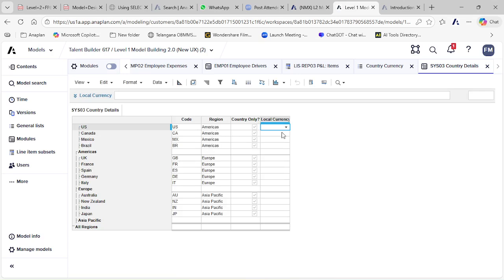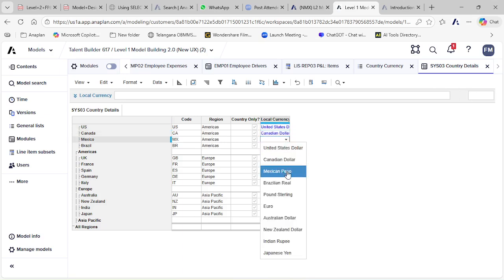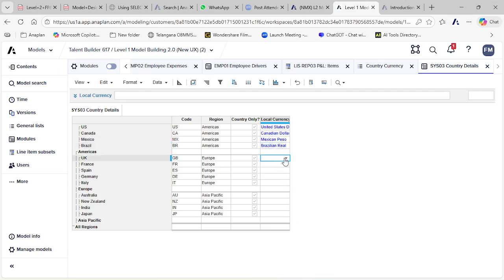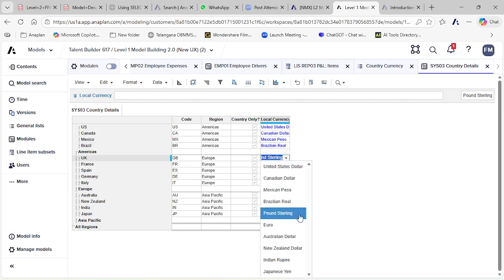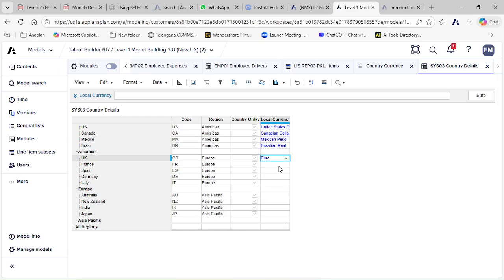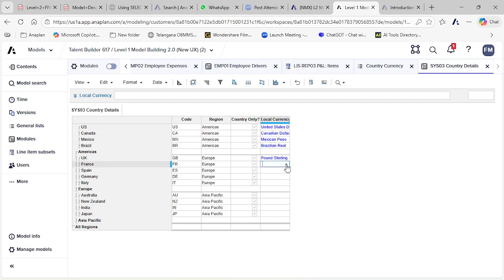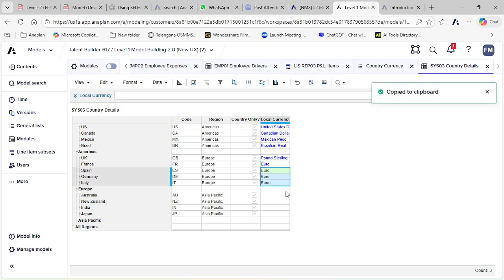As you can see, for US, you have a US dollar. Canada, we have a Canadian dollar. Mexico, we have a Mexican peso. Brazil, Brazilian real. GBP, we have a pound sterling. Then we have FR, euro. Sorry, this will be pound sterling only. This all will be euro. This will be euro only.